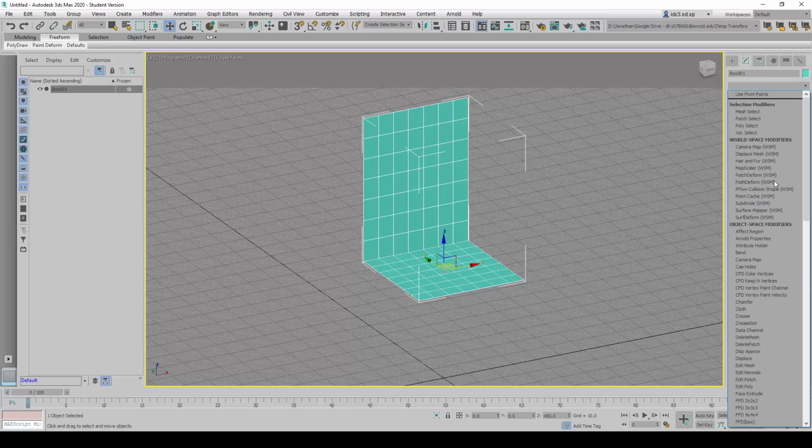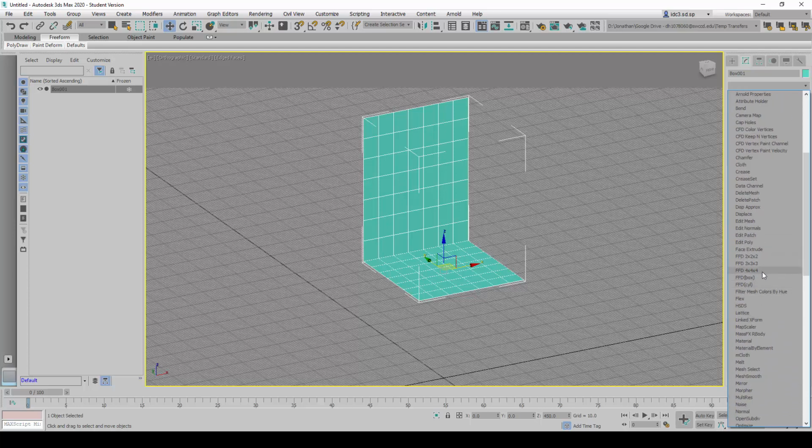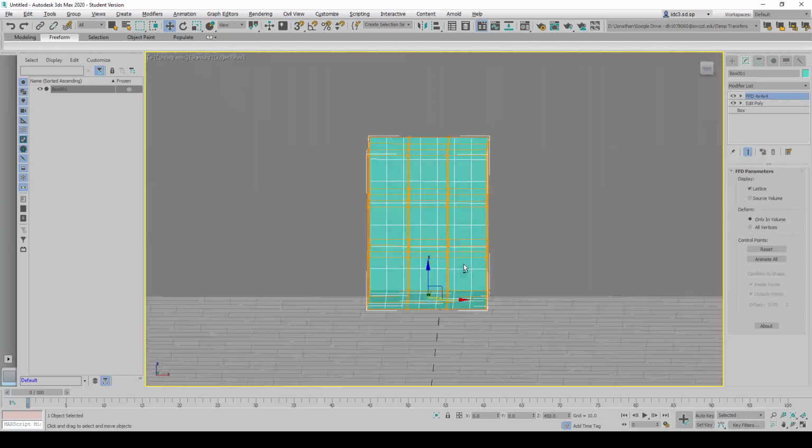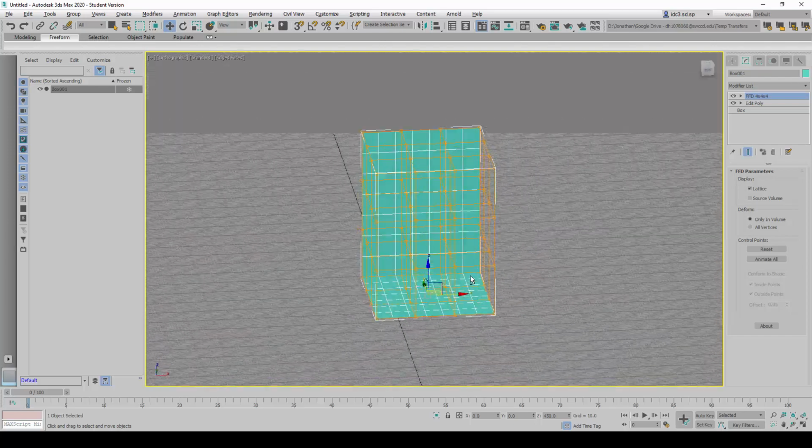I am going to use the FFD 4x4x4 command down here. So FFD essentially means freeform deformation. The 4x4x4 essentially just means it's going to create a lattice cage which is 4 parts horizontal, 4 parts vertical, and 4 parts in the z-axis here. Alright, so let me just click on this and show you what happens here.